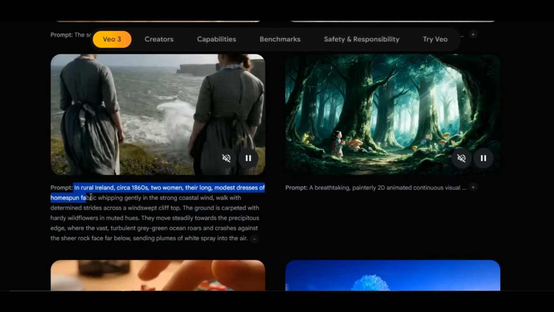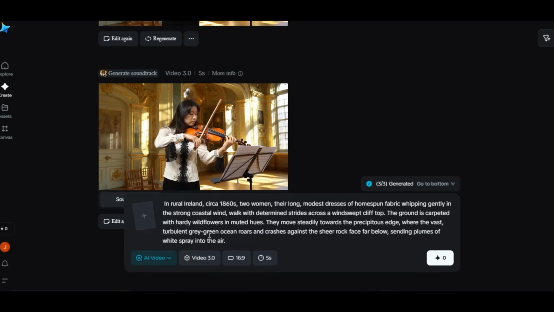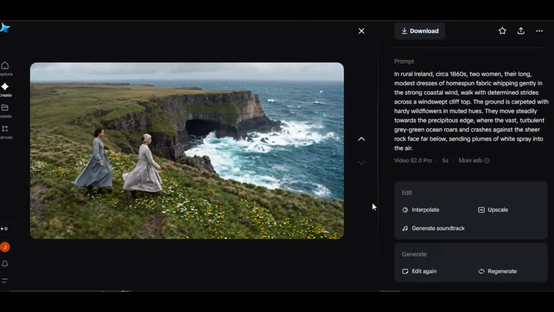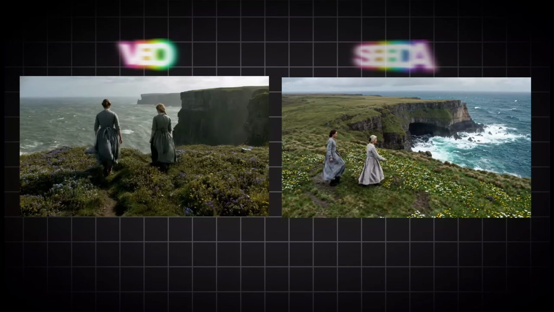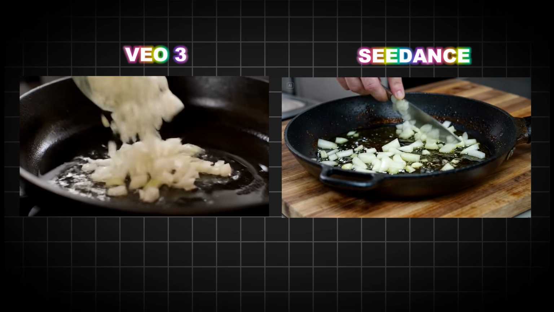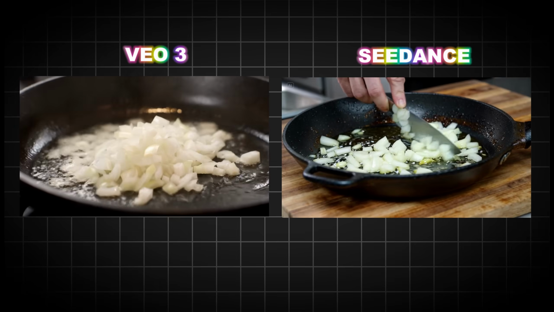Let's try another. I copy another prompt and paste it into Dreamina, then I click on generate. Very fantastic result. If we compare the video with that of VEO 3, you will notice that they are both in the same scene. Even when I try the third prompt, I get almost similar results. This is really impressive. They are both fantastic.